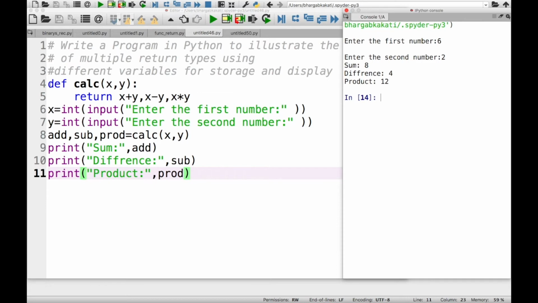So how does the program run? At first line number 4 will be executed because 1, 2, 3 are comments. After that line number 6 will be executed, then line number 7. Then in line number 8, the function calling is happening here. So CALC x comma y. So what are the values? 6 and 2. So 6 and 2 will go and it will be copied to the variables x and y here itself.